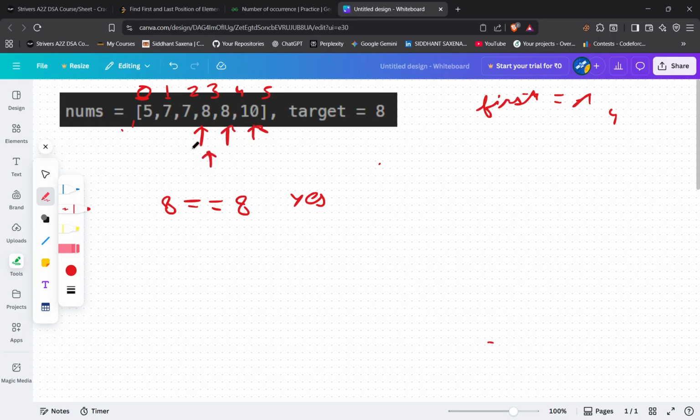See, now low is here, high is here, mid is also here. Now check if 8 equals 8. Yes, now first will be updated to 3. Now again move the high pointer to the left, mid minus 1. Now high is less than low, so it will break the condition and move out of the loop.